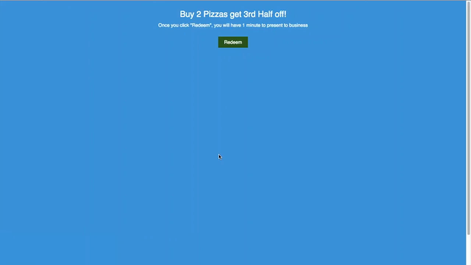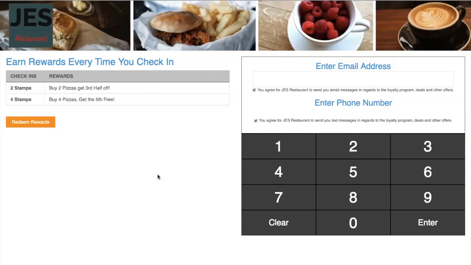So if I click redeem here, I'll have 1 minute to present it, but it should be ample time, particularly if you have the tablet stationed at your checkout counter or it's with one of your representatives or employees. So it's as easy as that. Very cool technology, cutting edge, flexible, with a lot of different options and a lot of cool features for both you and your customers.